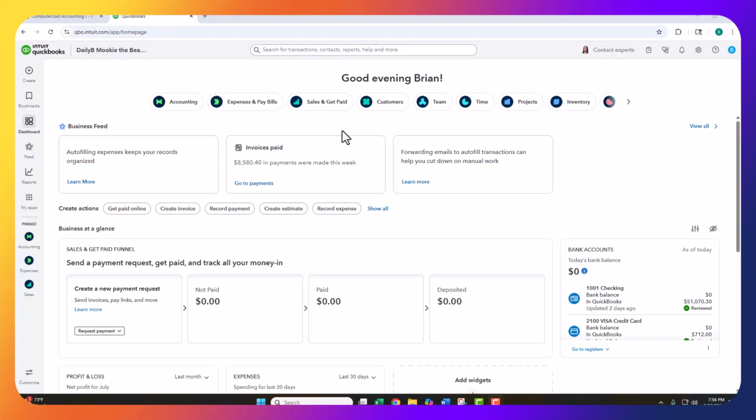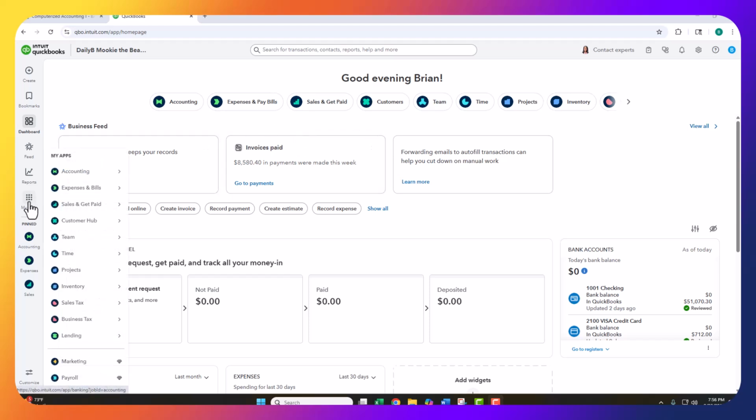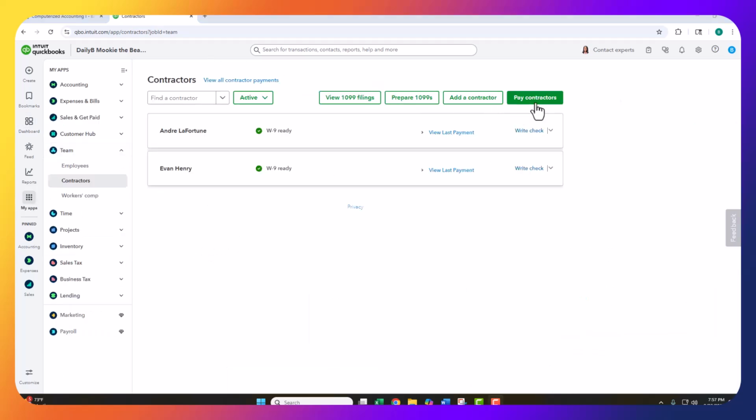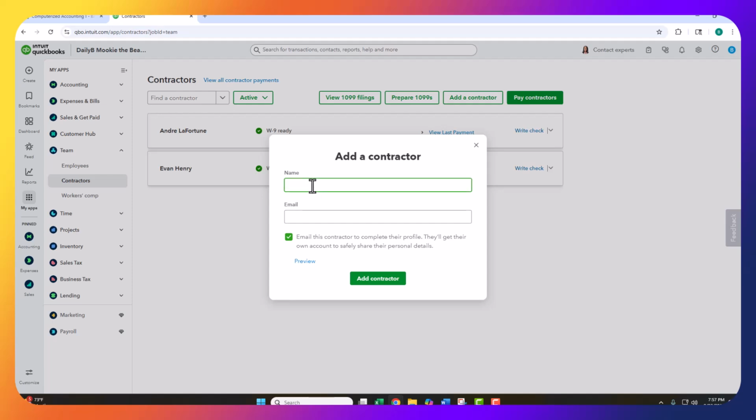So now that we have the time tracking settings set up there, we are about to practice making time entries, but before we do that, we're going to add one more contractor. So to do that, we're going to mouse over my apps. We're going to go to team, and then we are going to select contractors. And from here, we are going to click on add a contractor, and we have to name the contractor.